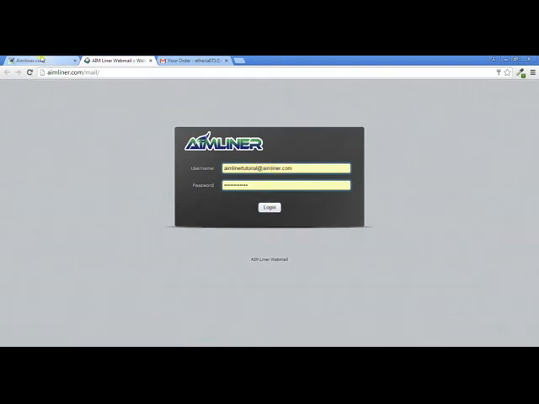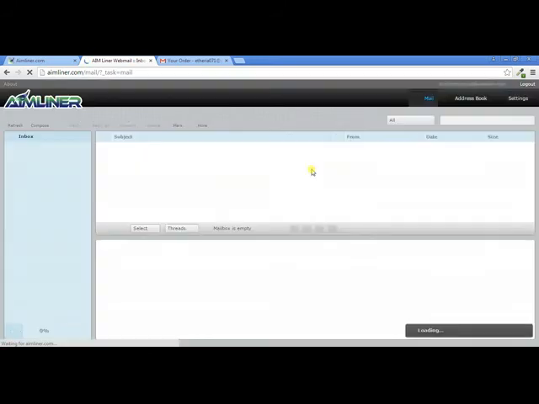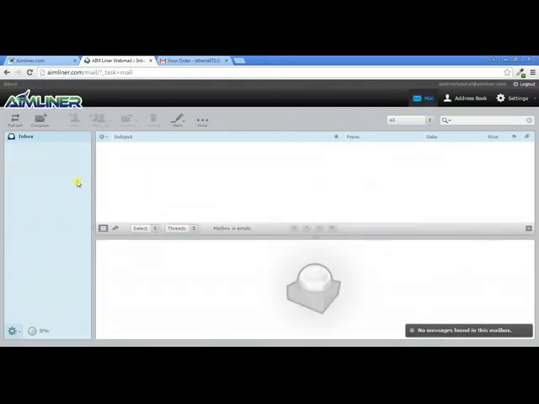So in here, it's just the same. Once you're registered, the AiMLiner email address would be your username at AiMLiner.com. Then enter your password, and you will have your own email address. Once you're subscribed with AiMLiner, you should have your own personalized email address.